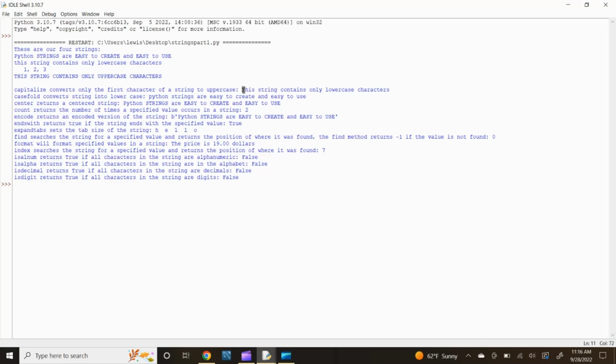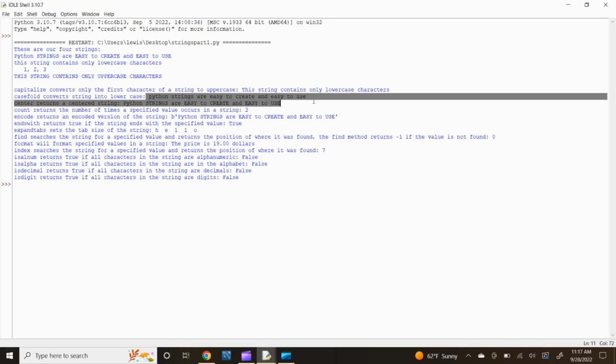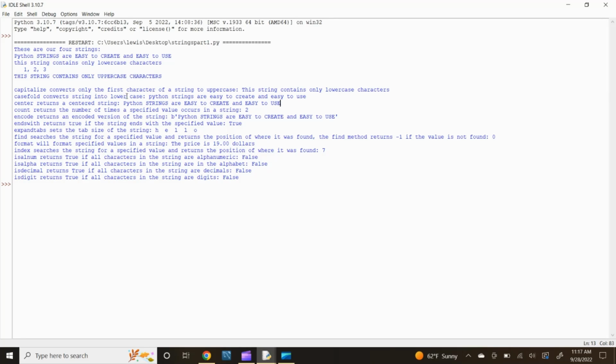Capitalize converts only the first character of a string to uppercase. The letter T in our second string has been capitalized. Casefold converts string into lowercase. Note here that all characters in string 1 have been converted to lowercase. Center returns a centered string. We input 20 within the code as this is the length of the return string.